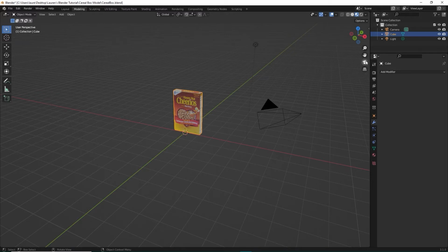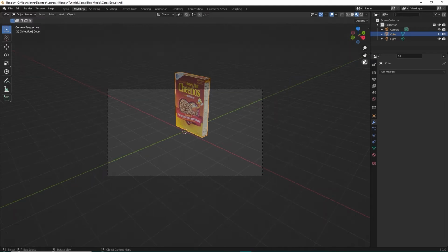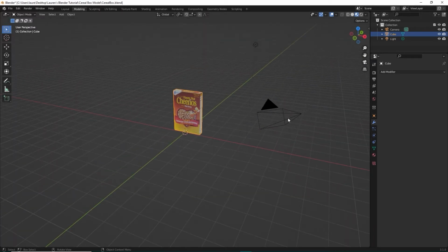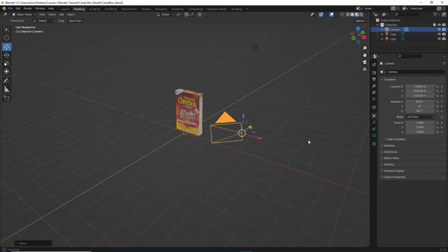So let's say I want to adjust my camera view. As you can see, the cereal box is out of frame, and when I render this out, the top half is going to be chopped off. So how do I adjust this? What you can do is make sure that you're in object mode. Select your camera. Shift spacebar G, and you can move it this way.